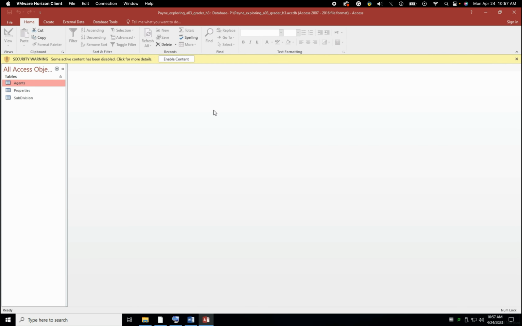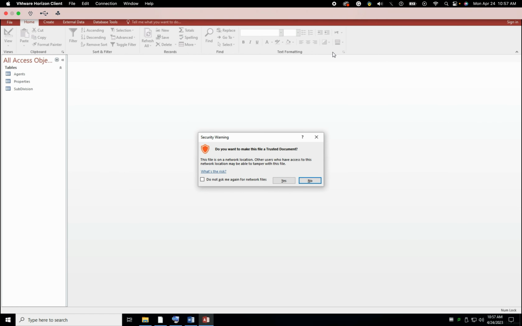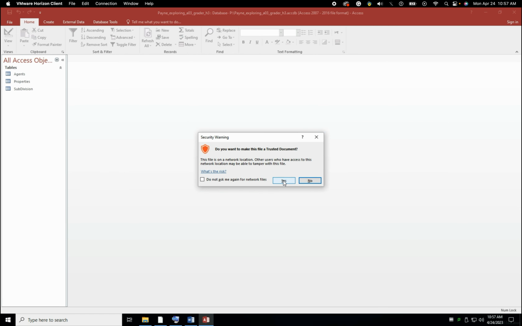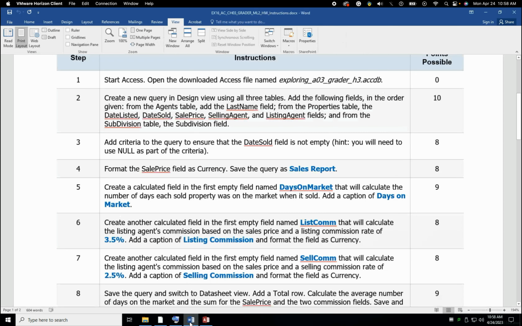All right. Now, you should, or you could, see this security warning. So if you do, just click on Enable Content. And you'll say that, yes, we want to make it a trusted document. And over here, you'll see that in your All Access Objects, you're going to see the 3 different tables that are available for this assignment. And so now we can just go ahead and get started.